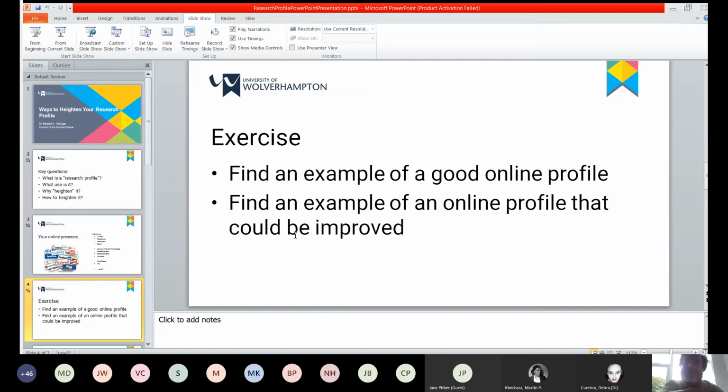I wanted people to go and Google a bit and find an example of a good online profile, or an example of an online profile that could be improved. That's my polite way of saying a bad one. Could you not look at profiles from your own universities, if that's okay, because that could be seen to be a little bit negative. But let me think. Should we meet again at 25 to 5?